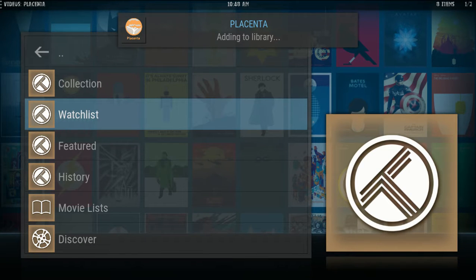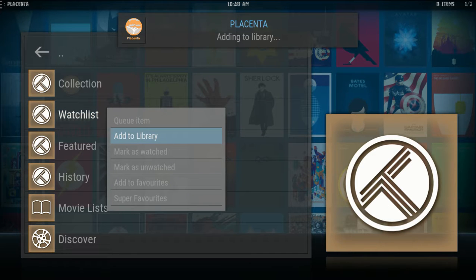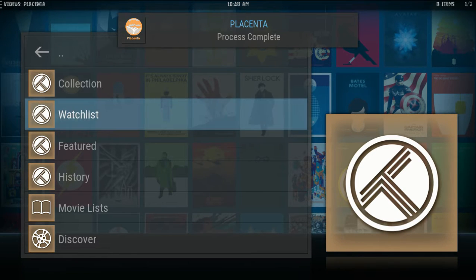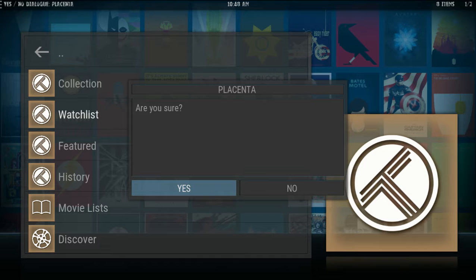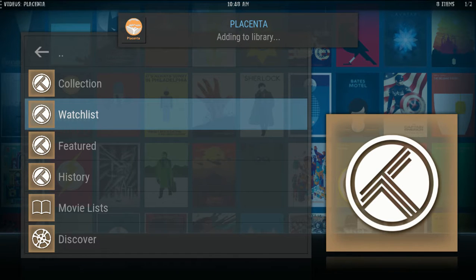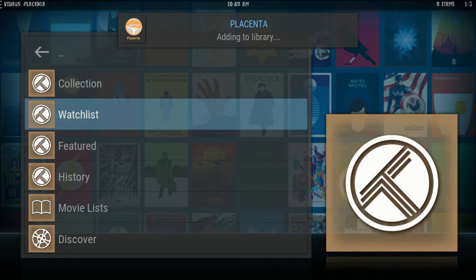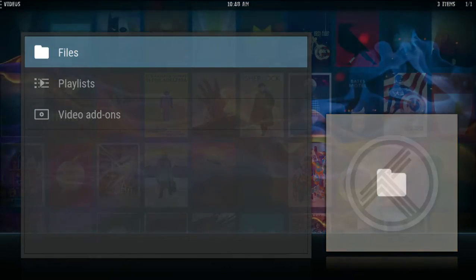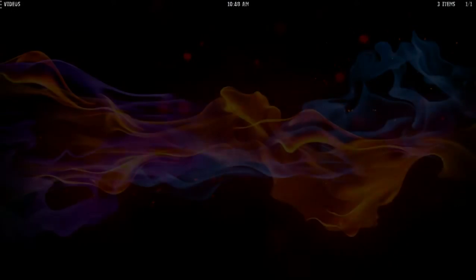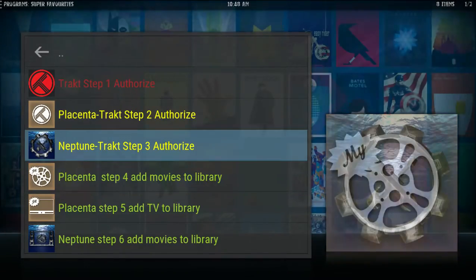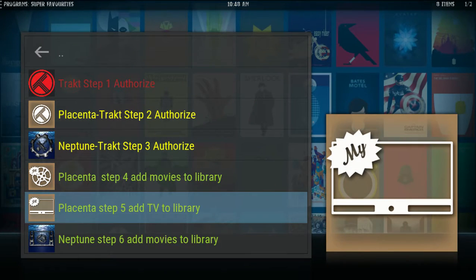You're going to come down and you're going to do the same thing with the watch list. Press your context button and add it to library. Verify it's okay, and it adds it to the library. You're going to back out, and you're going to add your TV shows to the library.